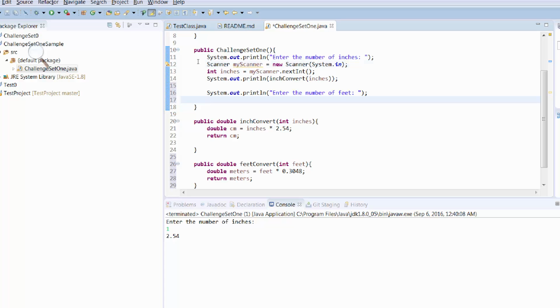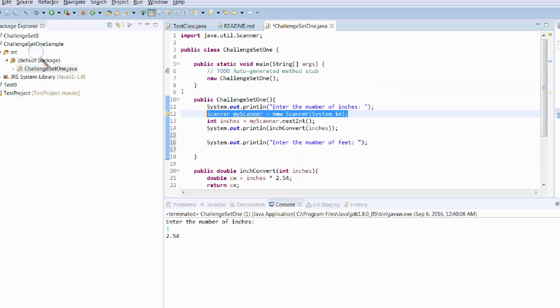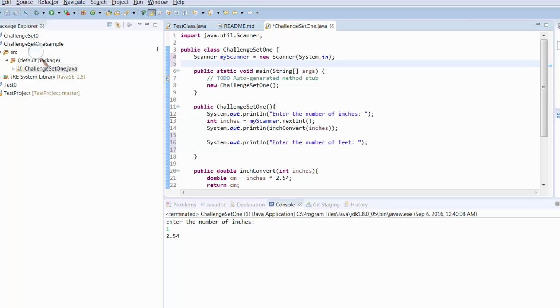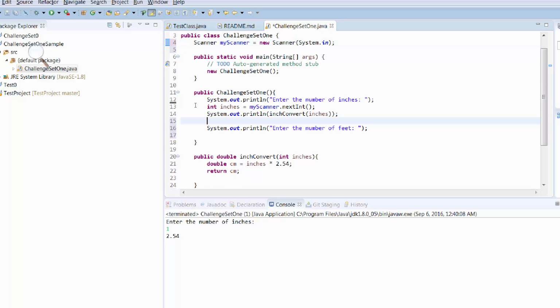I've already created my scanner. This is something that you only have to do once. In fact, if I wanted to, I could take this and put it way up here at the top, right underneath the class. See where it says public class ChallengeSet1? That's the class definition. It's the class header. I can stick my scanner up here, and then everything that I create can use my scanner, because you create it once and then you can use it over and over again. So you'll notice it still lets me use my scanner.